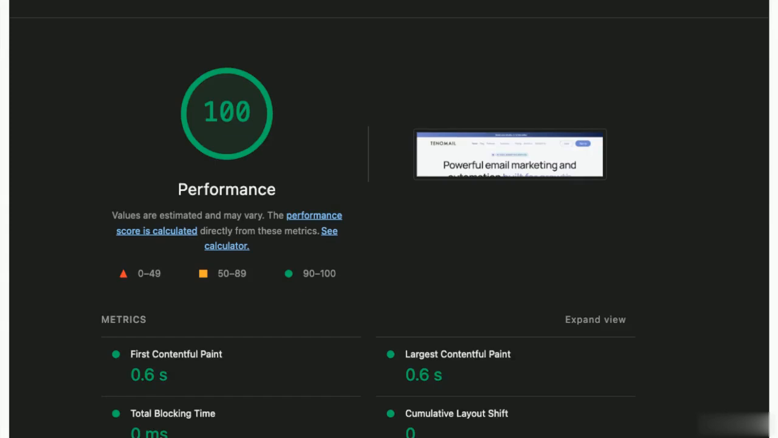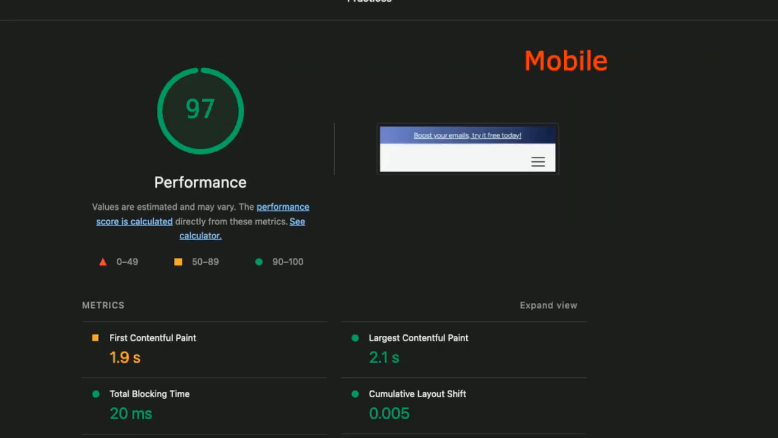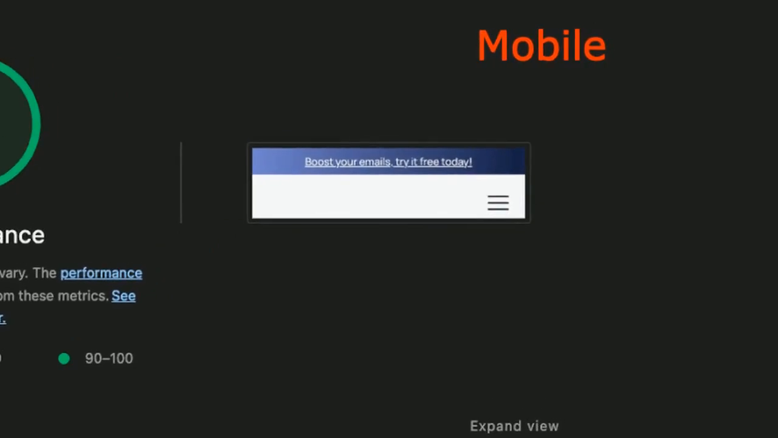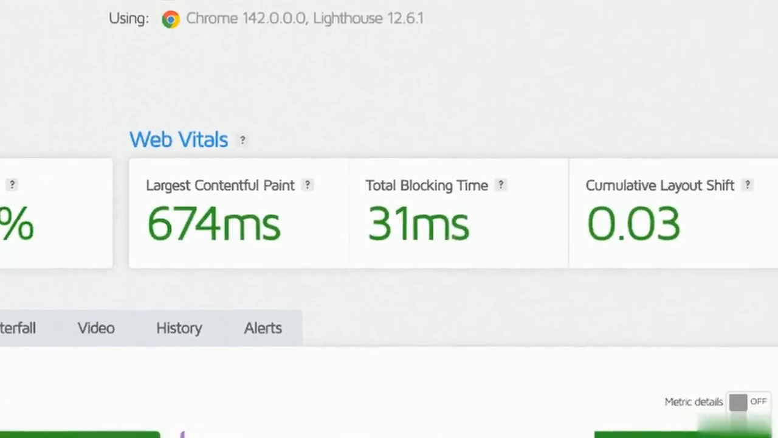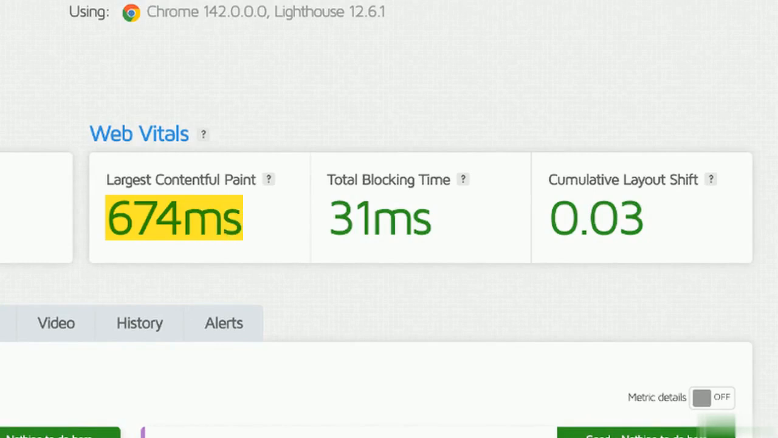Eliminating server rendering time results in a first contentful paint of 0.6 seconds and a performance score of 100 on desktop. This delivery method scales to mobile devices as well, reaching a performance score of 97 and a 2.1-second largest contentful paint. By serving static files, we bypass the processing limitations of mobile CPUs. Third-party tests corroborate these results. This report shows a grade A of 99%, with an LCP of 674 milliseconds, and a near-zero cumulative layout shift, indicating the page stays stable while it loads.